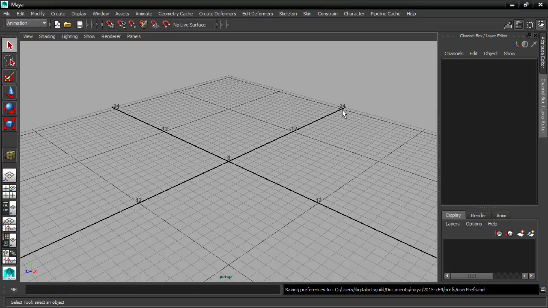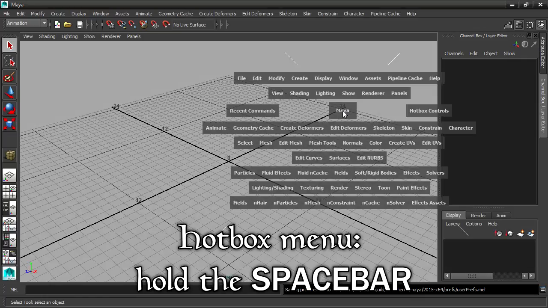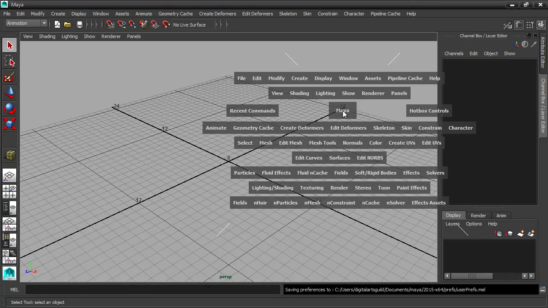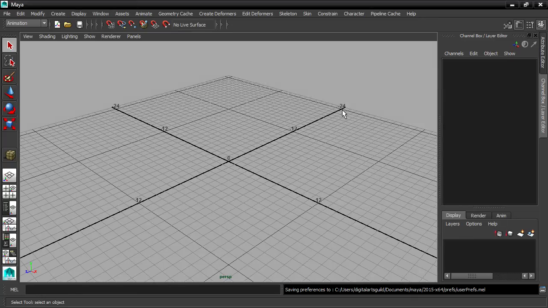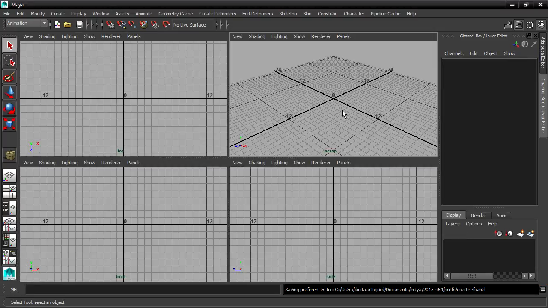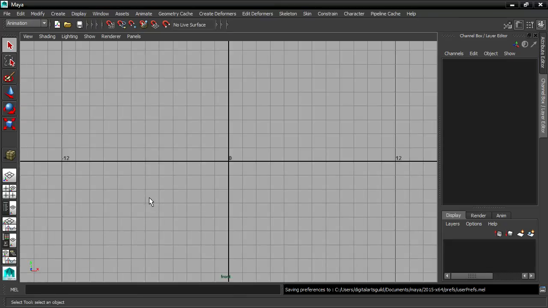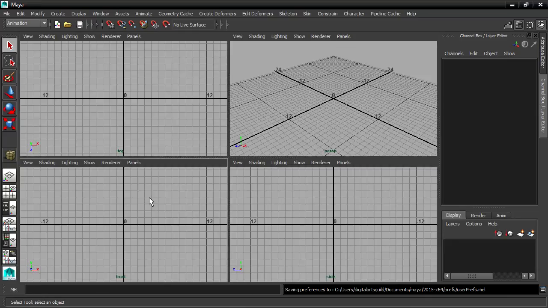You'll notice that when I did that, something flashed on the screen. If you hold the spacebar down, you get what's called the hotbox, and that's just an alternate method of accessing the Maya menus. We don't really need the hotbox because it's redundant. So don't let that throw you off. If you hold down the spacebar, you get the hotbox. If you just tap it really quickly, you'll swap to a different viewport layout. I can go over to the front view here and tap the spacebar and maximize that. Tap it again and go back to the 4 viewport layout.